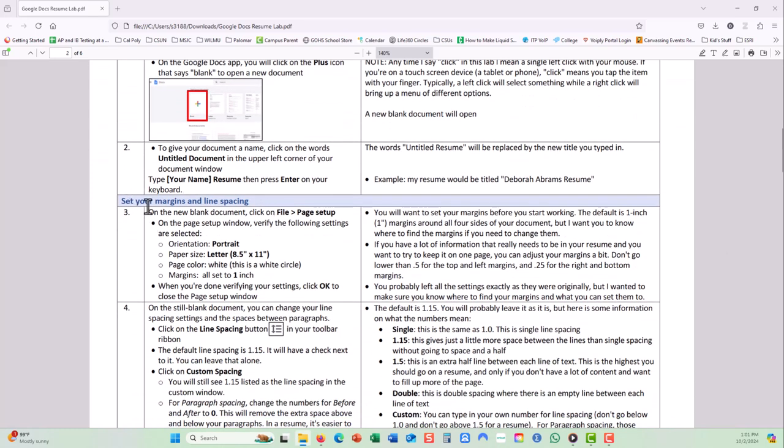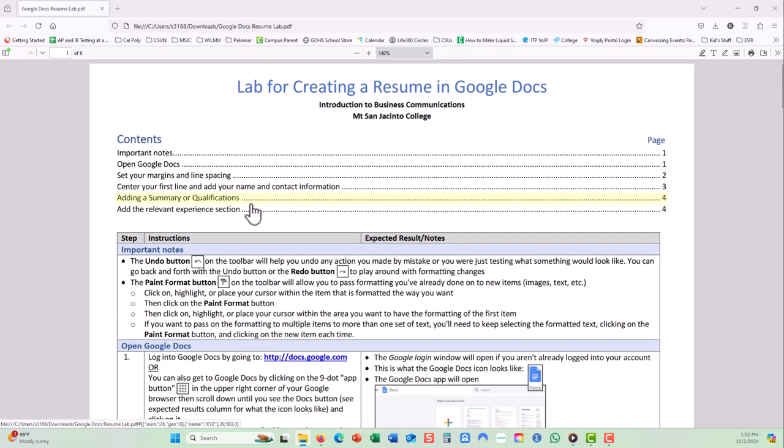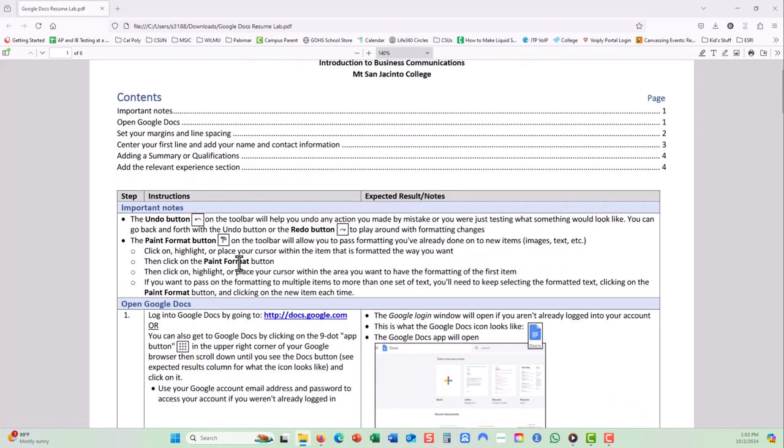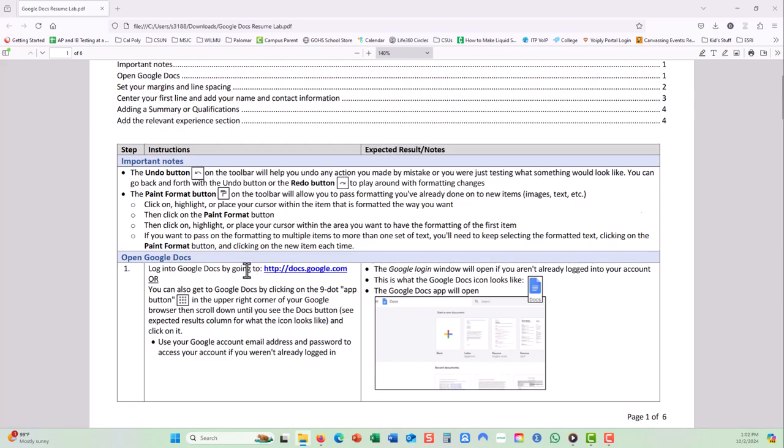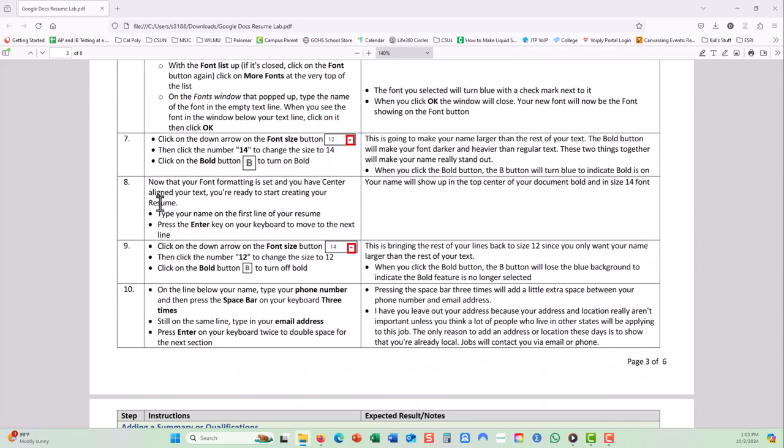And then I have another section here, set your margins and line spacing. And this particular section title, if we scroll back up to the top, see how it says set your margins and line spacing? Page 2, that's what each of these headers are for. It's these little blue headers for each section telling you that now we're going to move on and do this particular skill. If you're using the written lab and you ever get lost, that's what these videos are for.